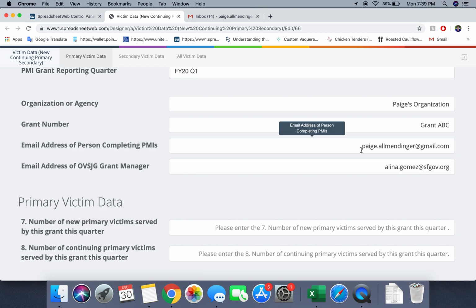This is also important because if there are any questions or concerns that come up when I'm reviewing the data, I'll want to know who exactly I should be contacting. Sometimes the organization contact person that we have from OVSJG isn't necessarily the person who completed the PMIs, so we'll want to know who the person is that completed them in case any questions arise.